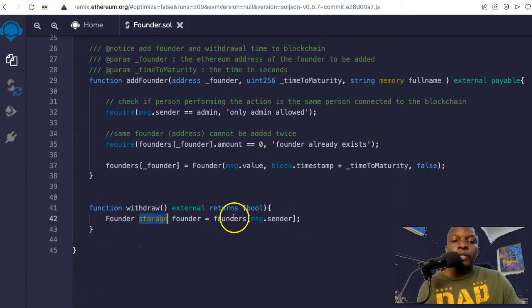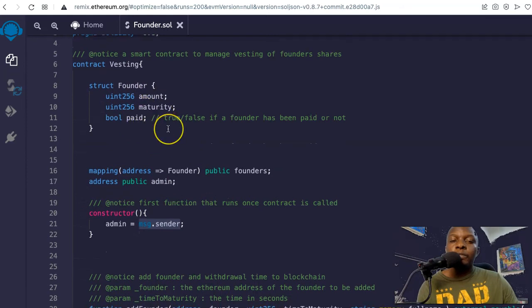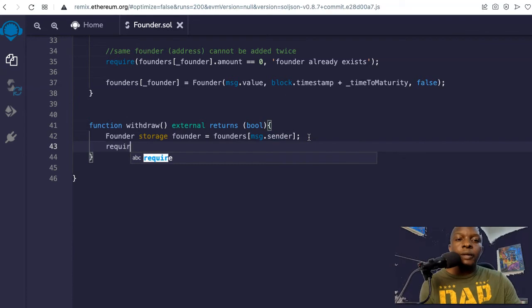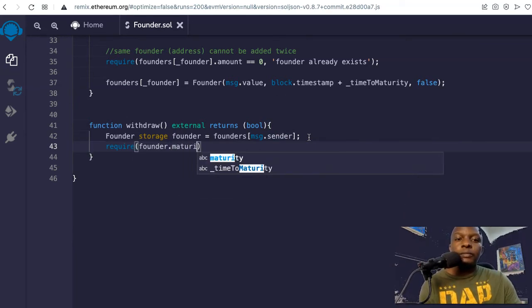So we say go to storage with this address that we're providing you, which is the address that somebody used to connect to this blockchain. Retrieve these details for this particular address, which are amount, maturity, and paid. We want to retrieve these three values. Interesting. So I will require founder.maturity.